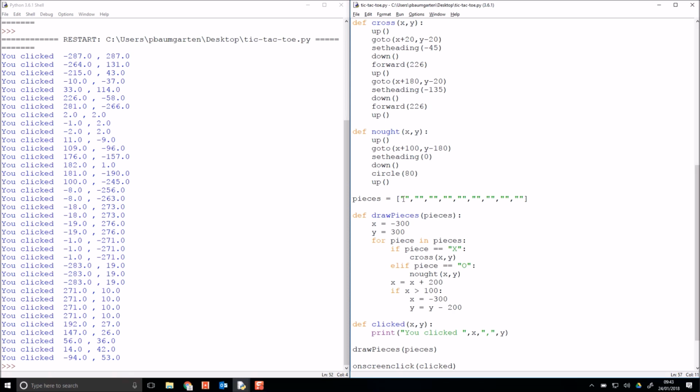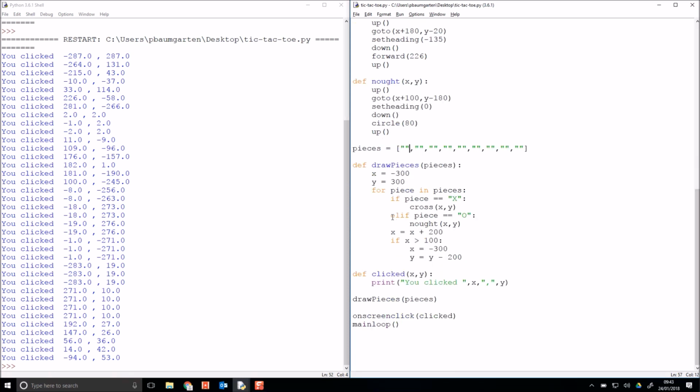0, 1, 2, 3, 4, 5, 6, 7, 8. Okay, remember, computers start counting from zero. So how can I convert this into a number that's 0 to 8? So we have to get a little mathy. So let's figure out the column and the row separately, and then figure out how we can combine the two to figure out our actual square number.